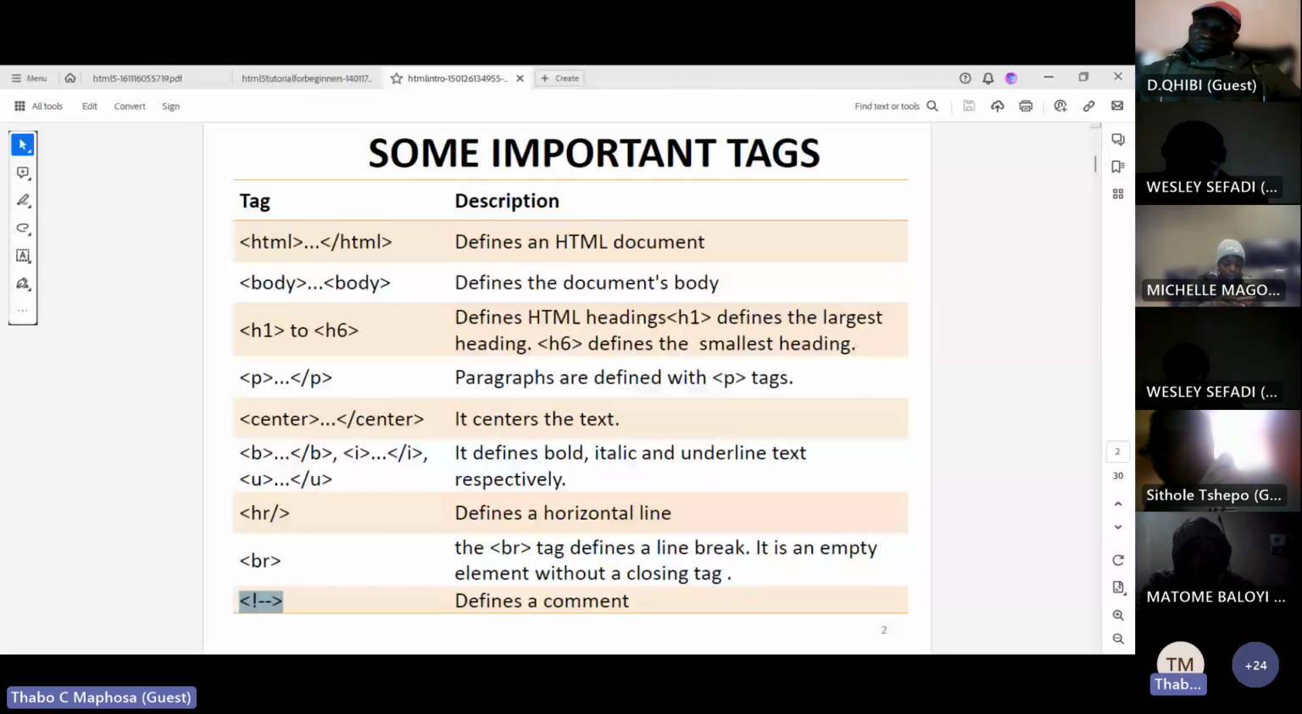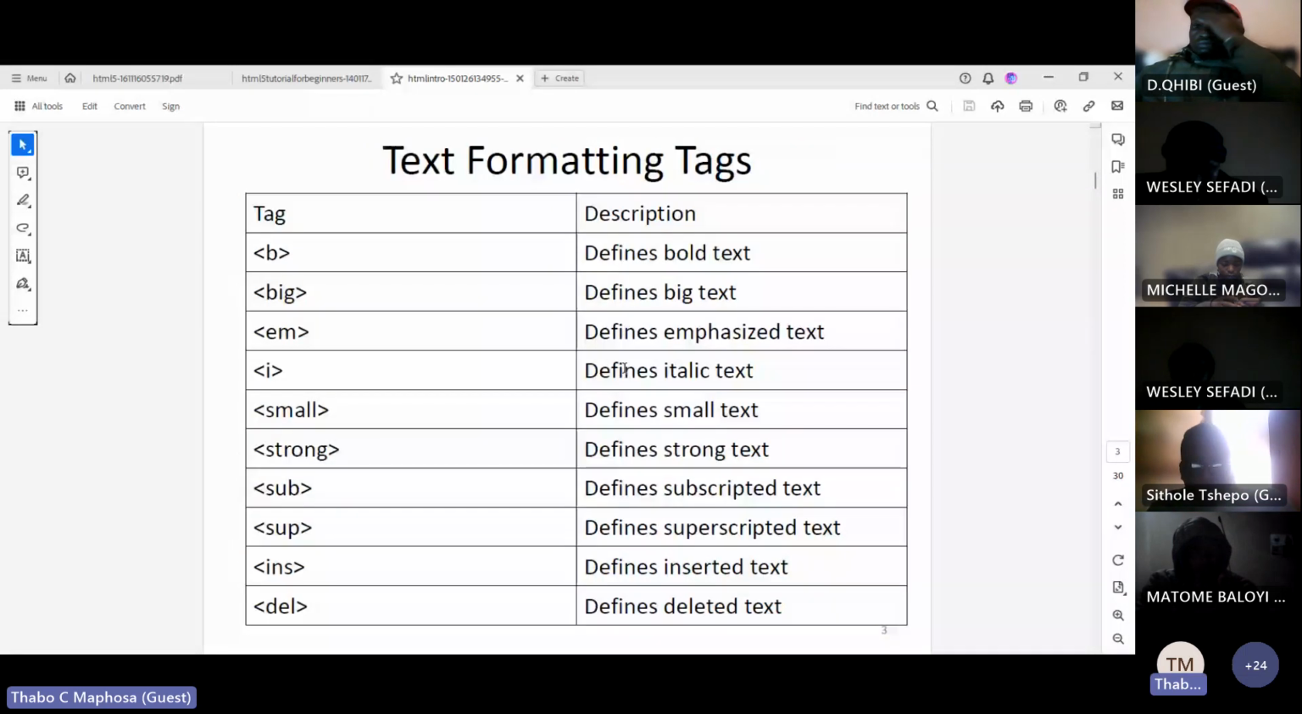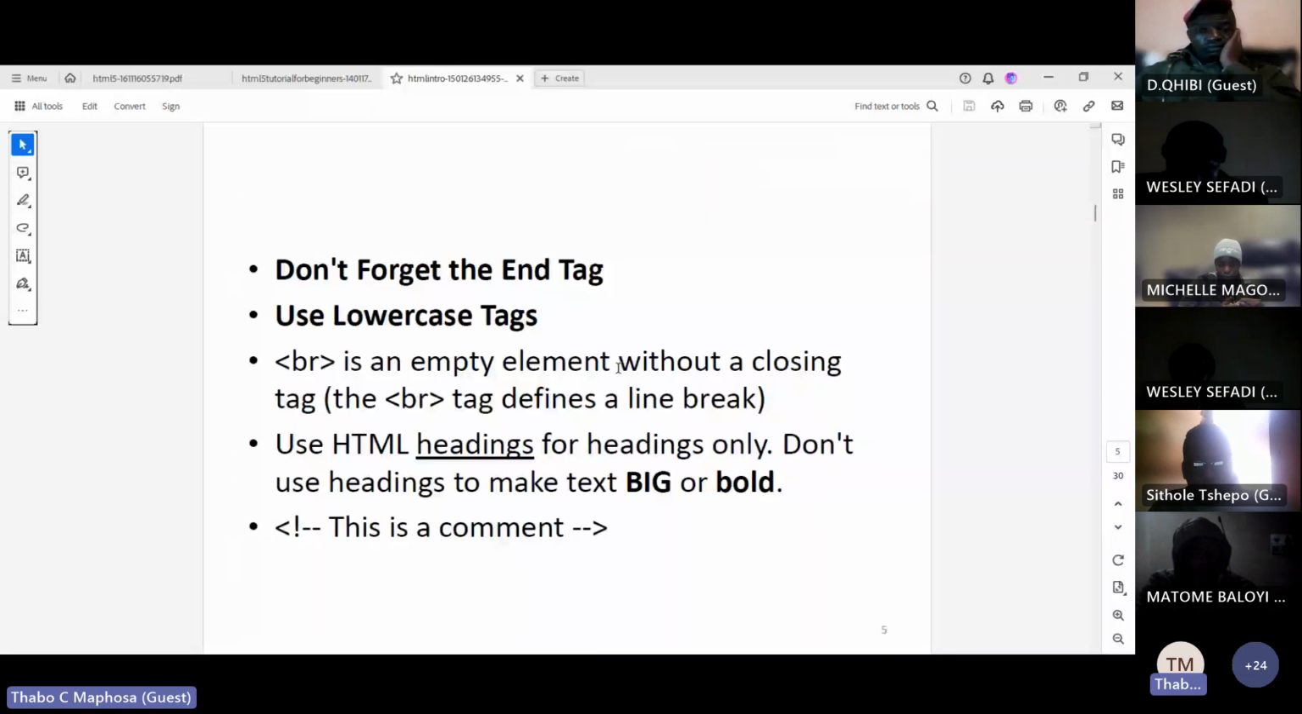Okay, so now moving on to the next one. Don't forget the end tag and use lowercase text. We do not have capital text, guys. We do not do capital. And I see, Michelle, that you love using capital letters a lot. In HTML, you don't use capital letters. You'll be having errors left and right if you do that. So avoid capital letters, okay? Because I see that you love capital letters.